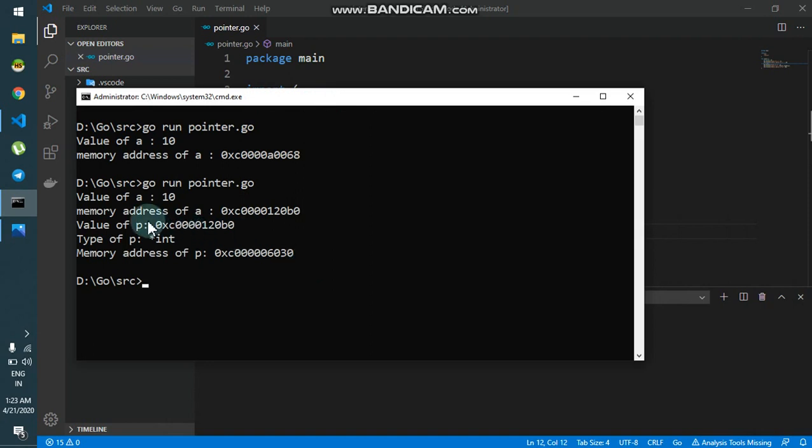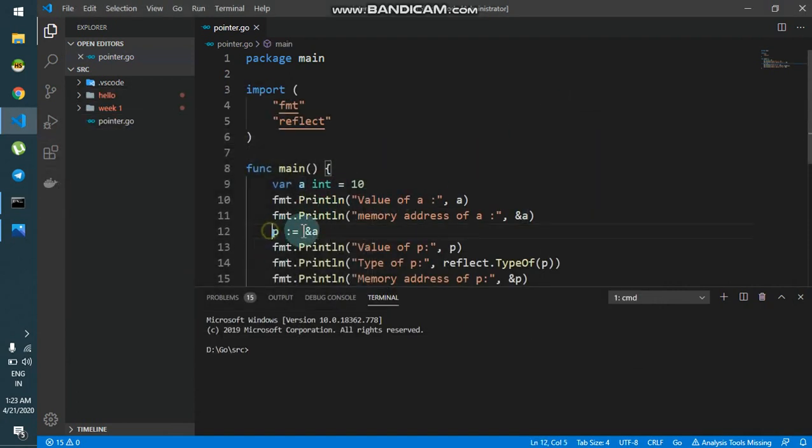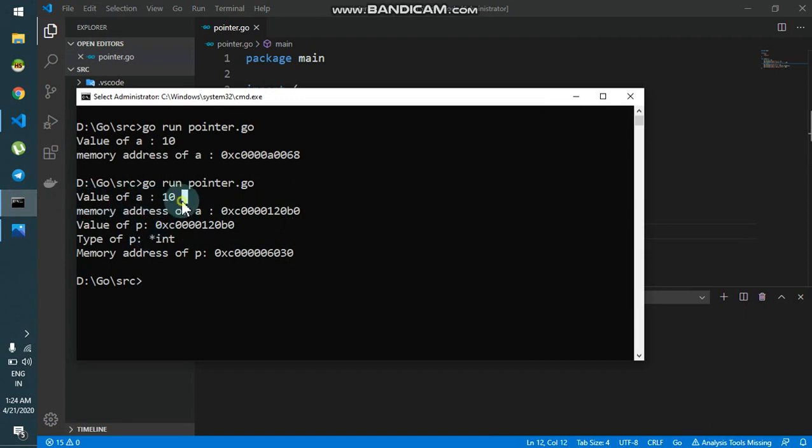Now as I've said, p holds the memory address of a. So by definition p is a pointer. P holds the memory address of a, so by definition p is a pointer pointing to a. Here we can see that the value of a is 10. We all know that. The memory address of a is some hex number. But the value of p is that hex number, the memory address of a. So this and this will be same, because p is &a, the memory address of a. So that's the value of p. Such values are held by pointers.